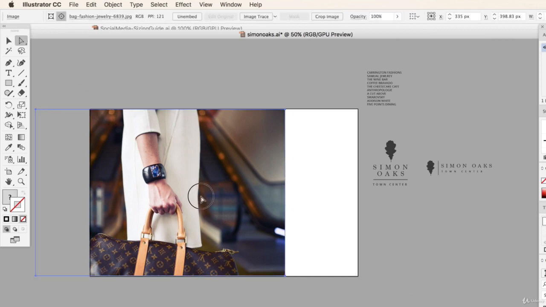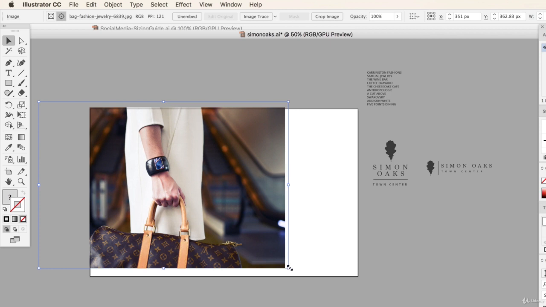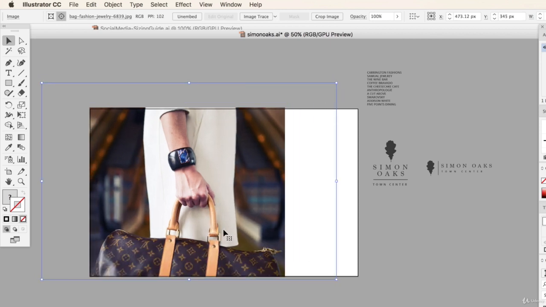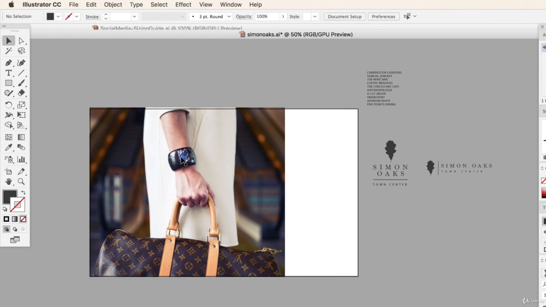And I'm going to get my direct selection tool. Let's go ahead and find the right cropping for this. I want to focus on the bag for sure. Shopping, there's two different items here. We have jewelry and luggage and bags. So I want to make sure we focus on that.